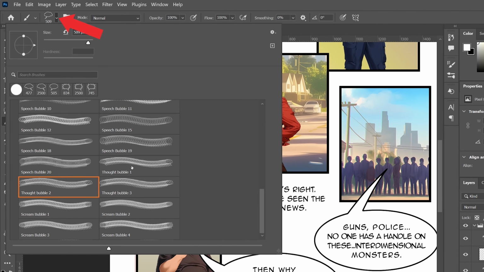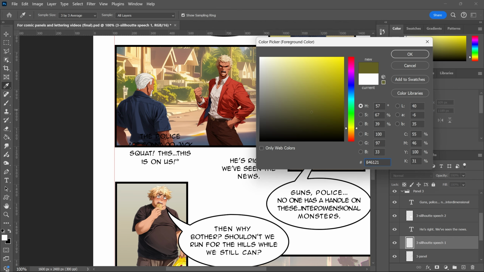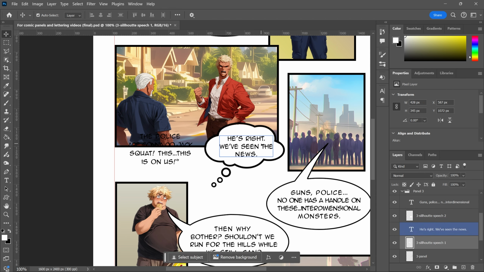Simply select the preset brush, change the color to black, dab it on the text, click the paint bucket tool, change the color to white, then dab it on the thought bubble and each individual circle. Then drag the bubble and the speech accordingly.